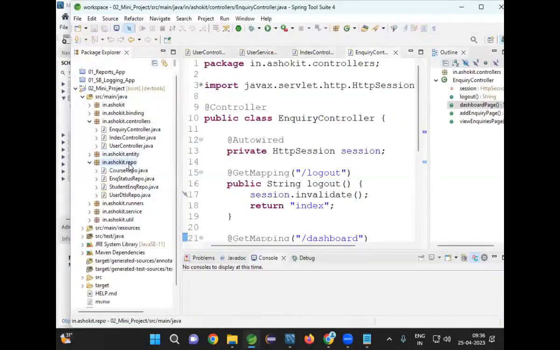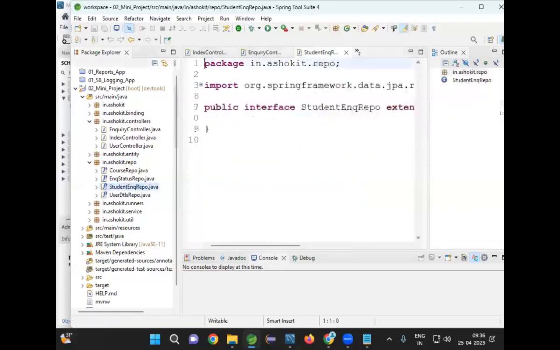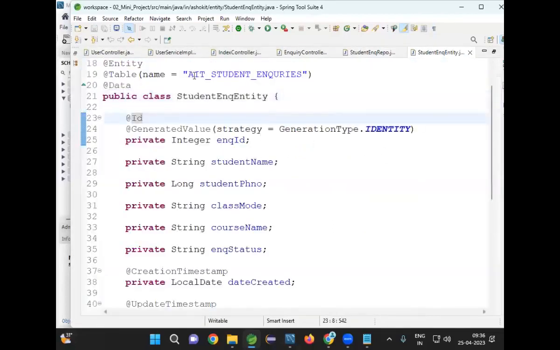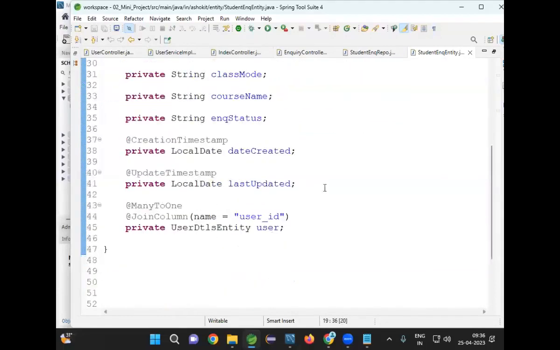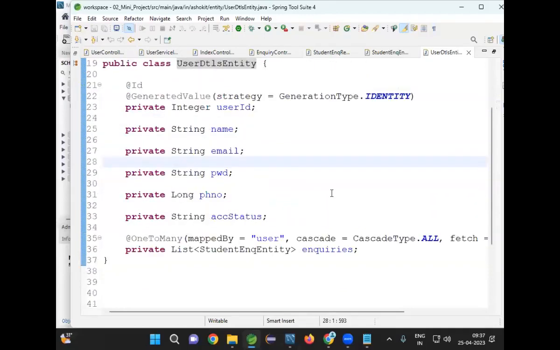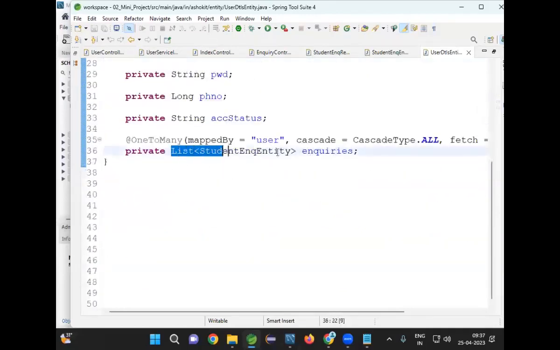Go to the repository; the student inquiry repository is available. It is talking to the student inquiries table. So these inquiries belong to which user? I need to get that data. Now, if I get the user data, that user's inquiries we can also fetch. Find by user ID, or find by ID method I can use to get the data. With that method, I can get all the inquiries which are added by that user.